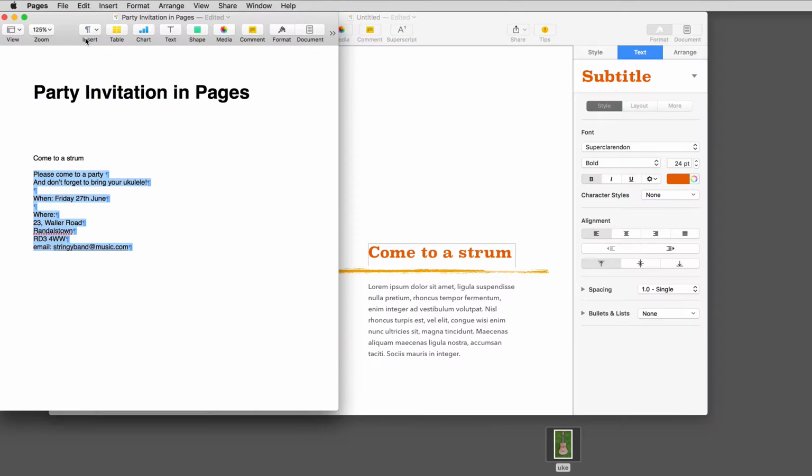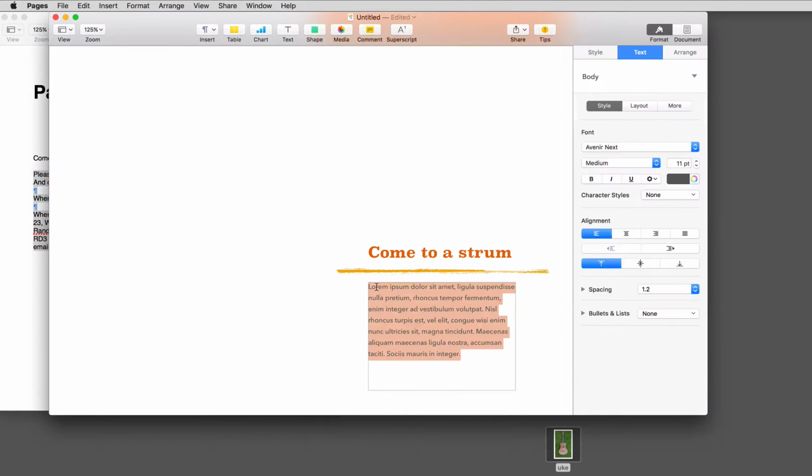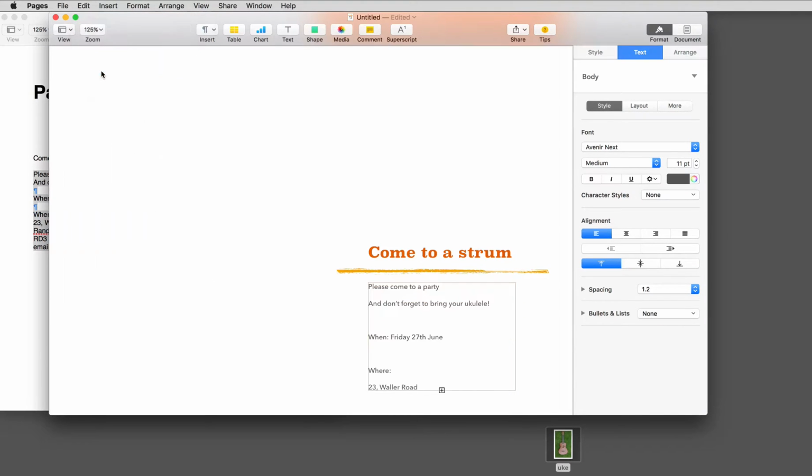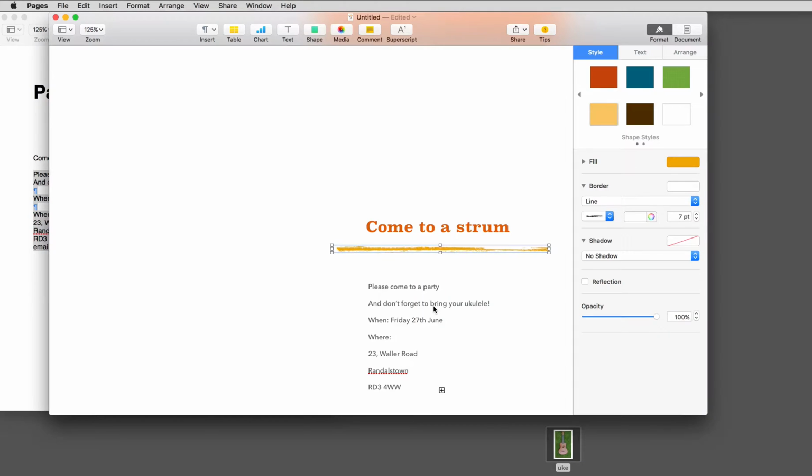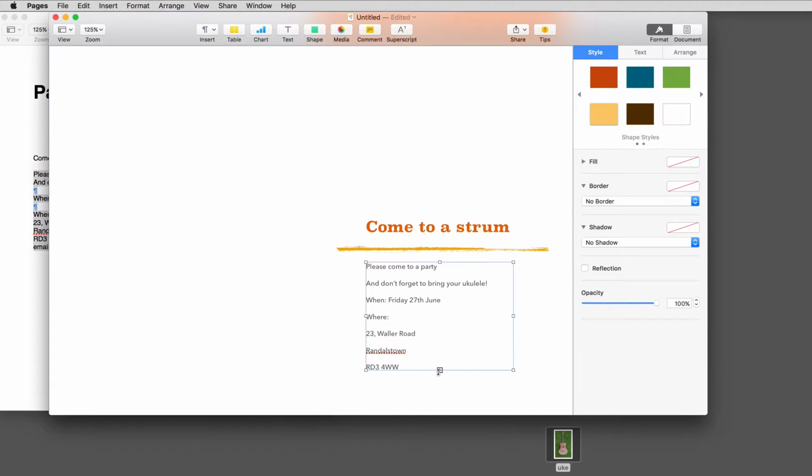Select and copy, and then select the text in the template and use paste and match style. Now I've been a bit generous with my spacing, so let's remove some spaces. And I think I'll need to move these up. Move this box up and increase it below. And that looks about right.